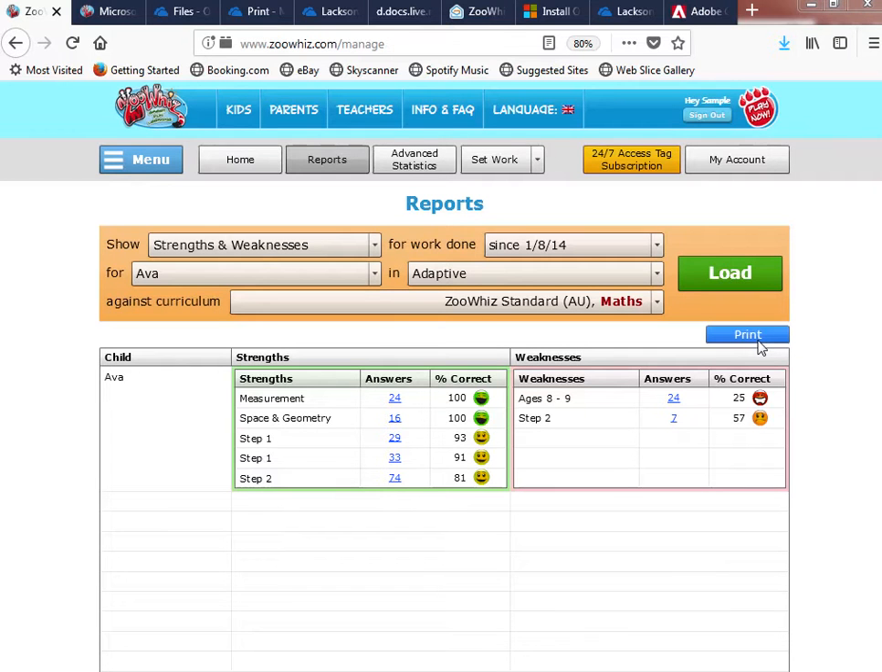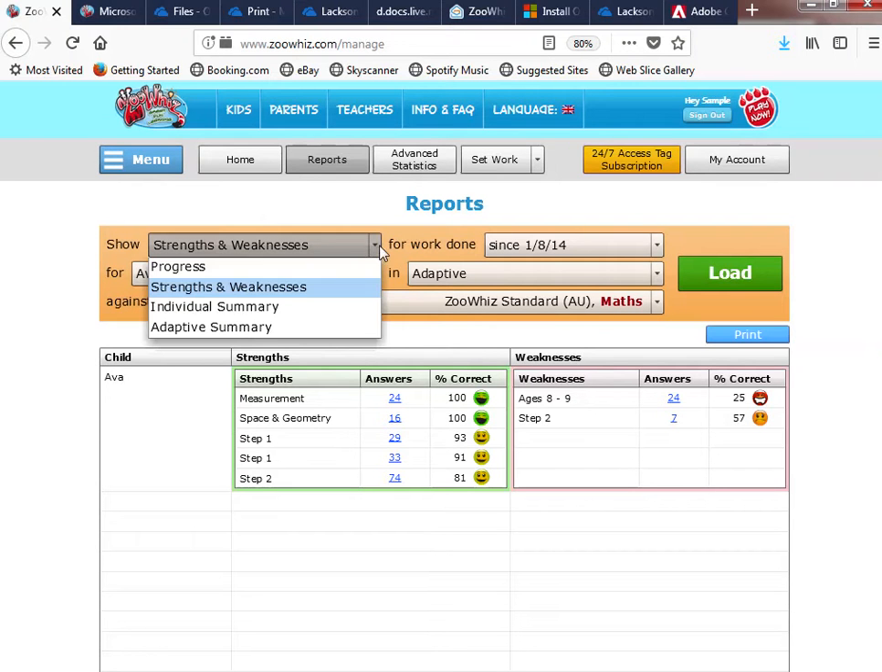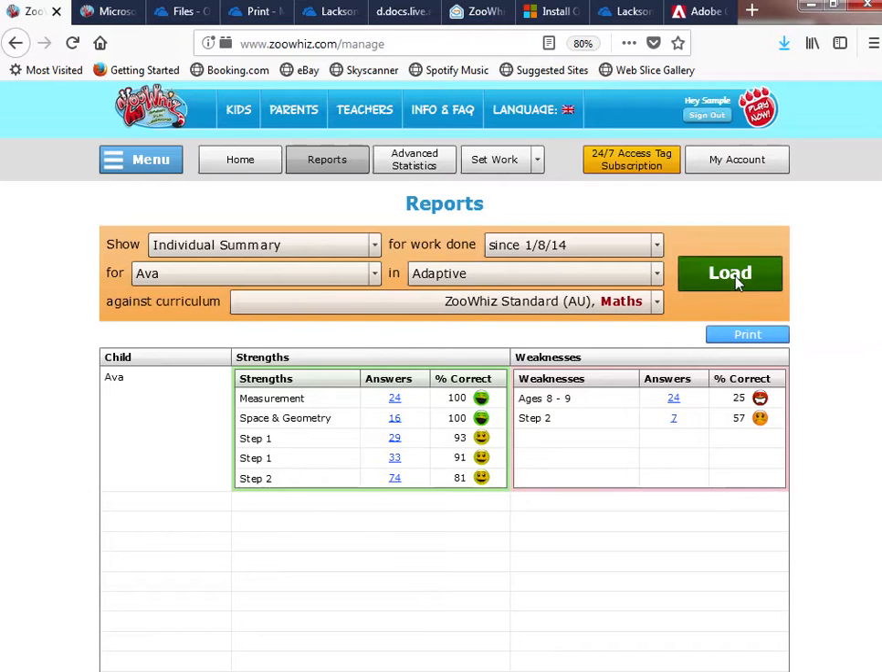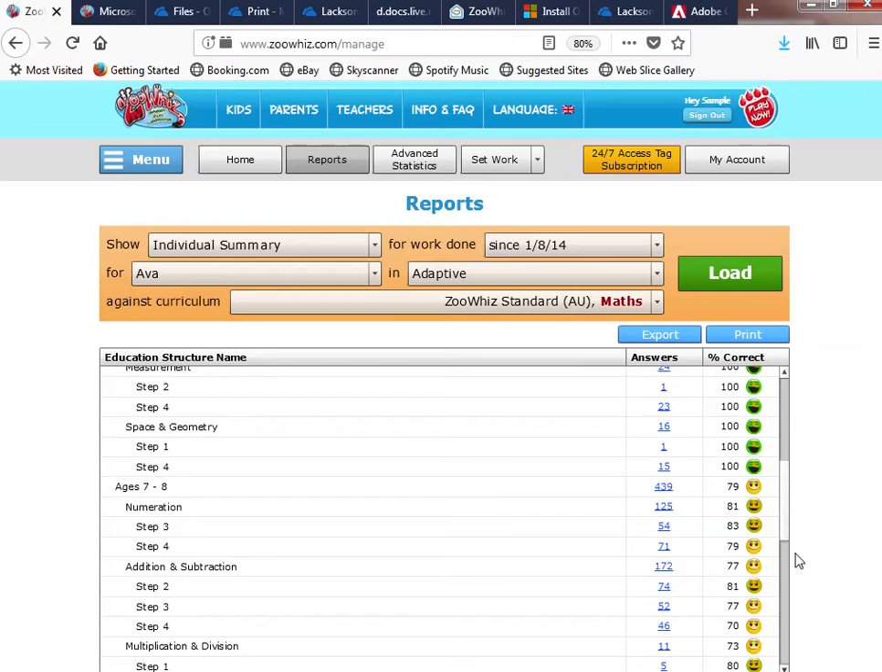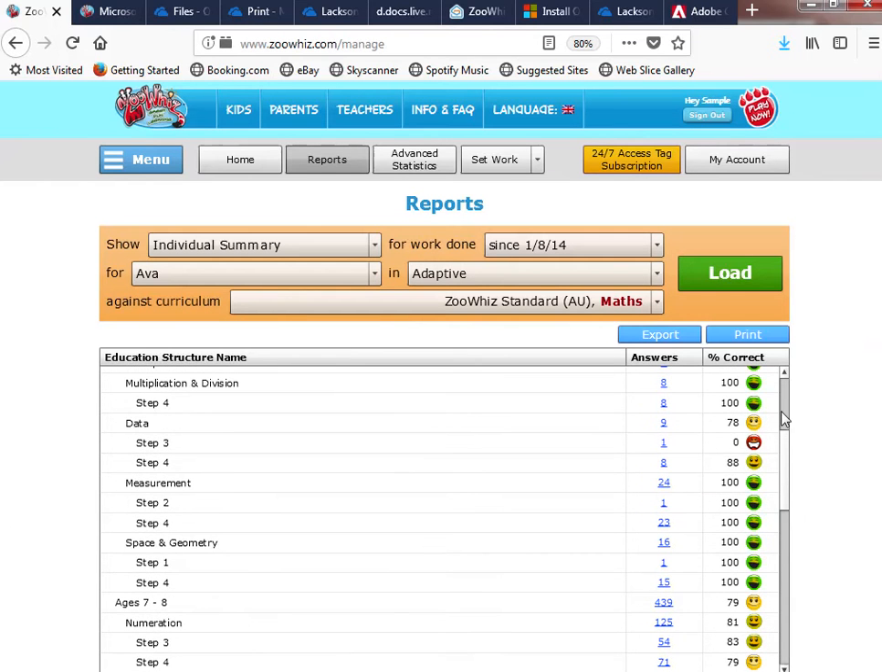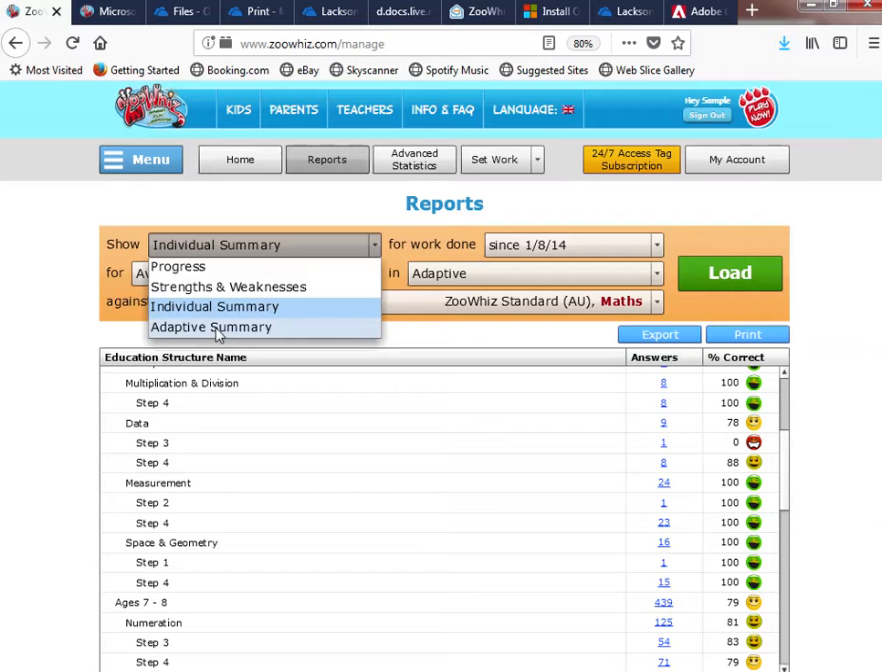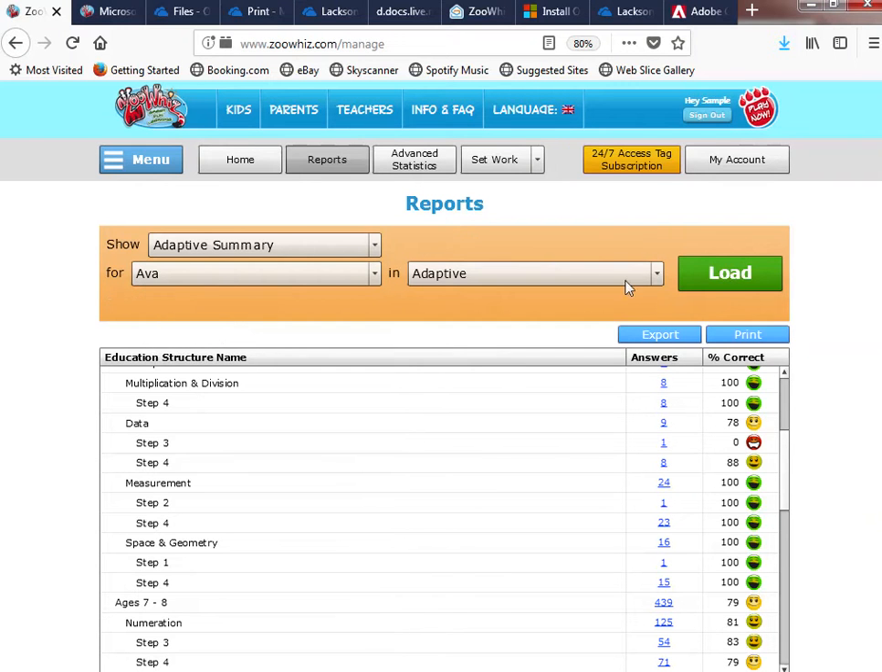And then from here, you actually can print that, and that can go straight to your printer. Then the other thing that we've got here is the individual summary. So again, there's a summary. That again gives you a breakdown of everything that this child has done. And so depending on what you're trying to do based on this, you can set and look at that. And then you also got the adaptive summary.